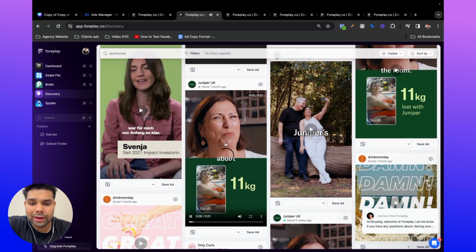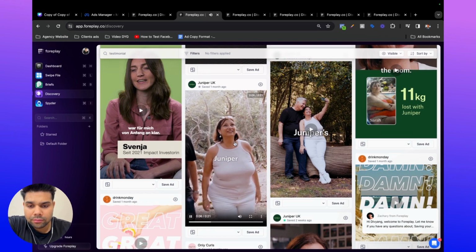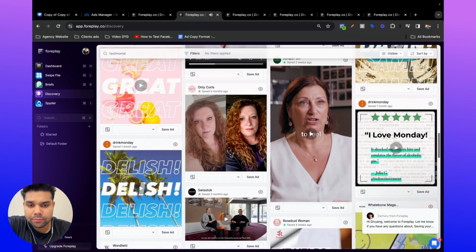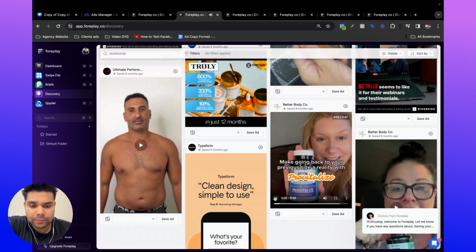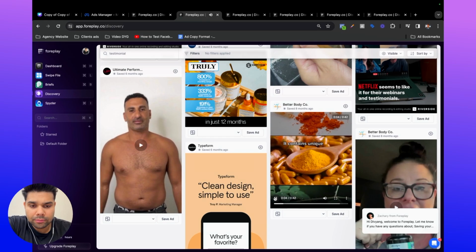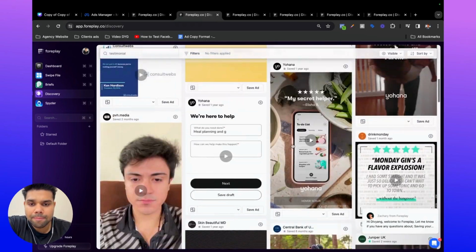If you are into fitness, you can just use this type of ad. About being the skinniest person in the room. It's about being the healthiest version of yourself. My favourite thing about Juniper is definitely getting my. Make going back to your previous size a reality with Provitalize. This is not a testimonial ad, so skip that part.